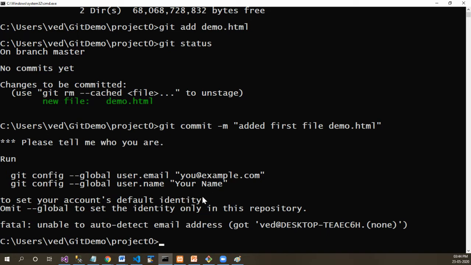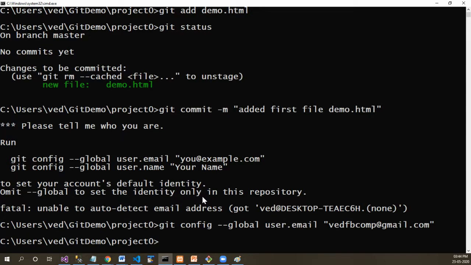So how to deal with it is git config --global user.email, and within double quotes you need to mention the email address of your Git that you have registered with GitHub. So whether it be conf@gmail.com, this is the email address I used for sign up. So let's configure that. And the second command is git config --global user.name, and the name I have set for it is programming tree.